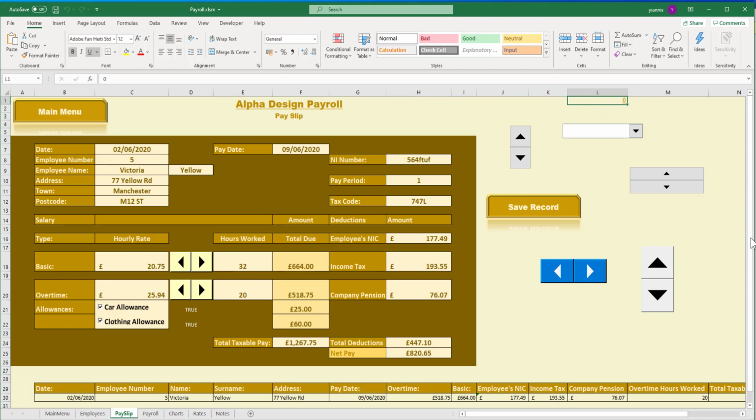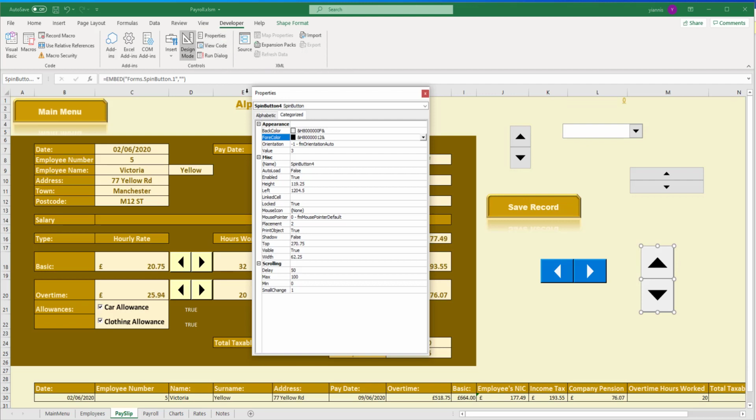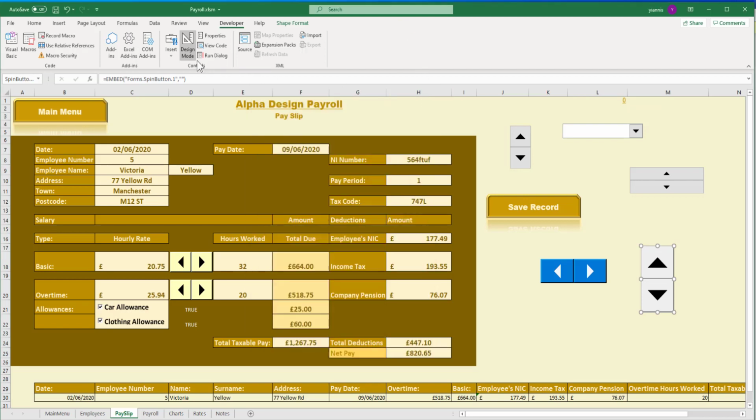Now, I can do the same here by using the ActiveX control. To do this, I need to go to the Developer tab, click on Design mode and select this. Click on Properties and the link cell. I'm just going to put L2 here. Exit that, or remove the design mode, and make sure that this has the same formatting as this.